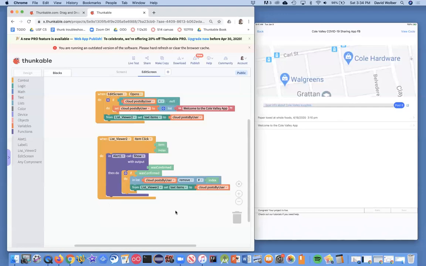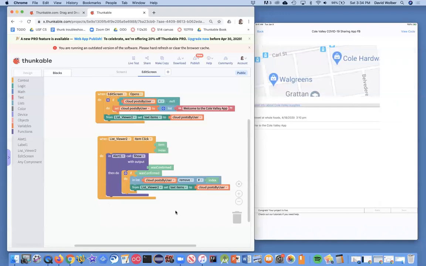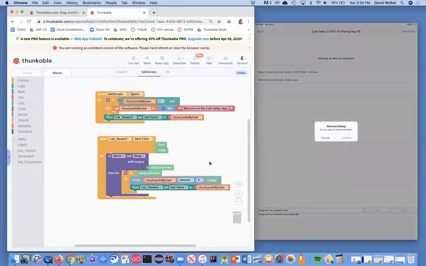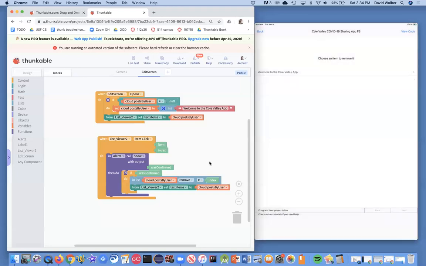All right, let's test it out. I'm going to touch the edit icon. Now I'm on the edit screen, and these are the blocks for the edit screen. Now I'm going to touch the top one, the paper towel one. And what it says is remove dialog. Do you want to remove this item? I'm going to confirm. And when I confirm, bye-bye, item's gone.